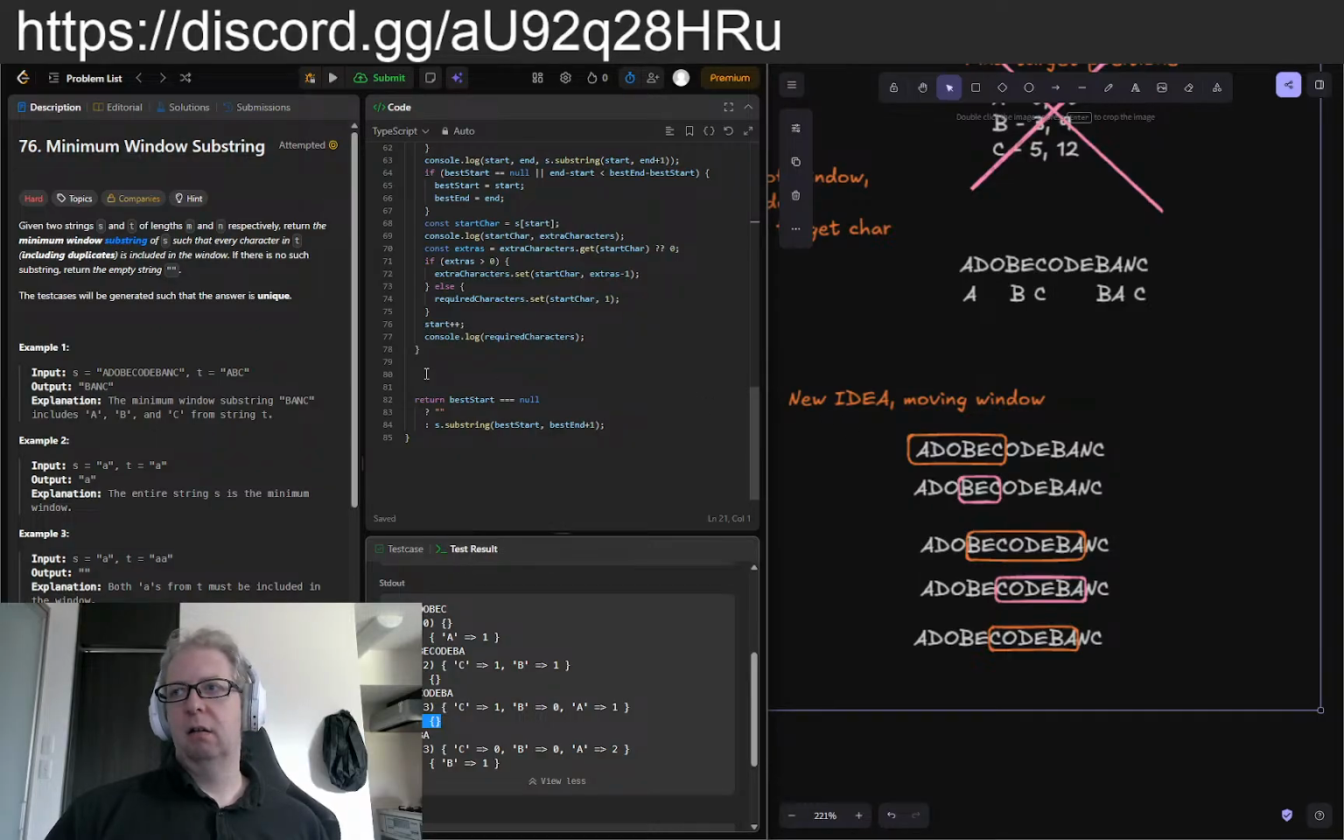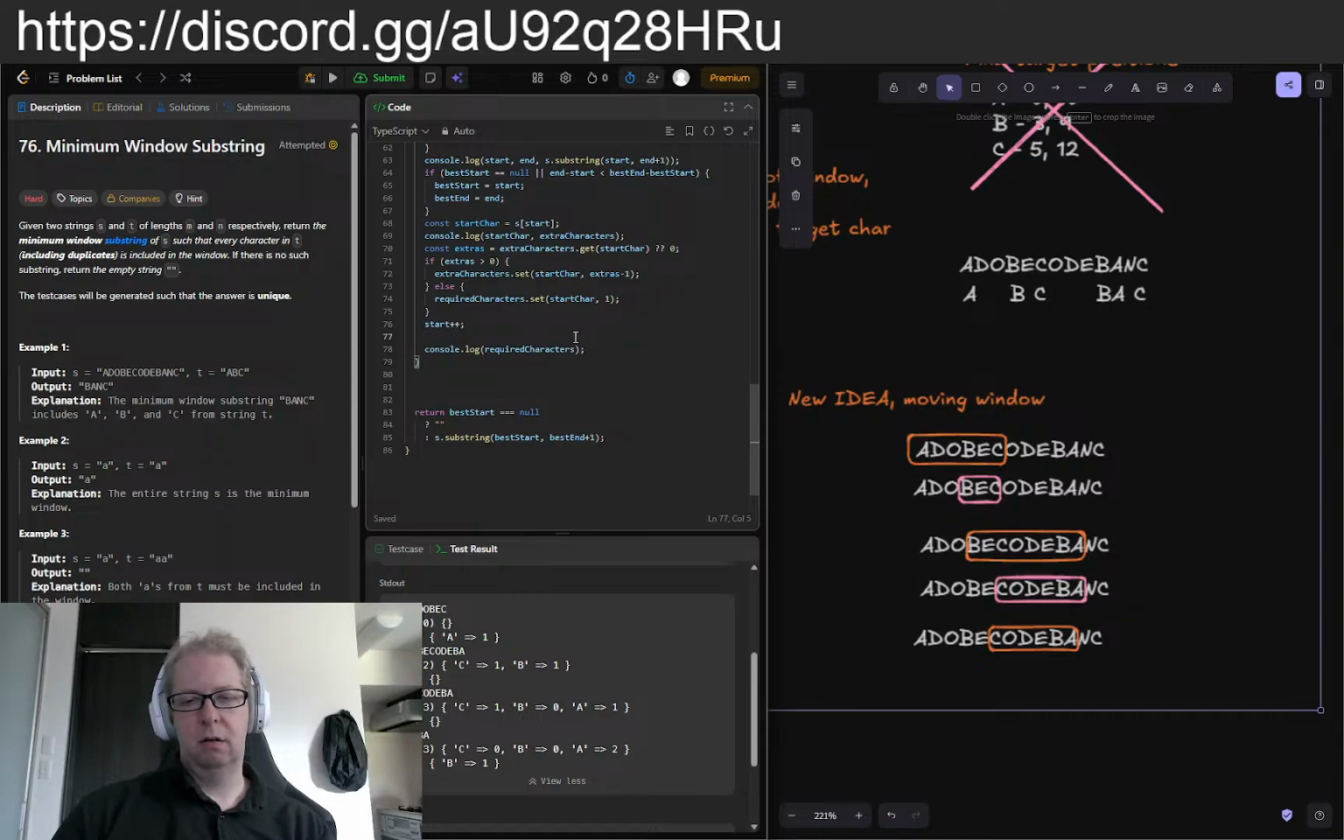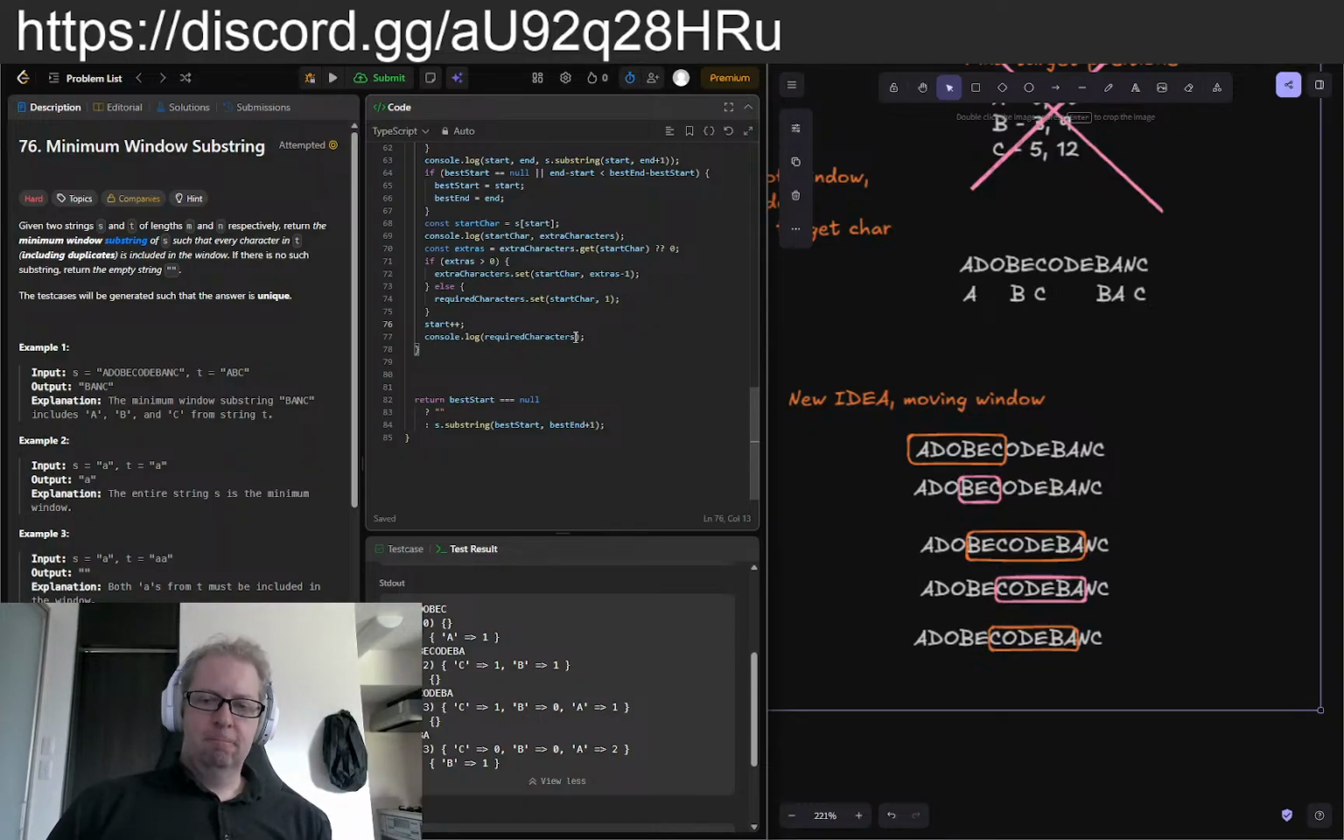Oh, did I not move? I need to move N forward one too, right? Yeah. Well, not necessarily. So like we've got this case, right, where the end is sitting somewhere we want. We move the thing forward.